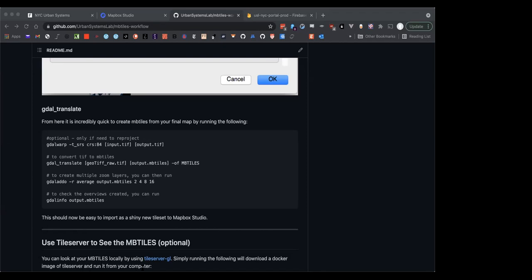So if I run this command, saying drop densest as needed, set the zoom level to 14, using these other flags to name the tile set that I want to be Georgia building footprints.mb tiles.